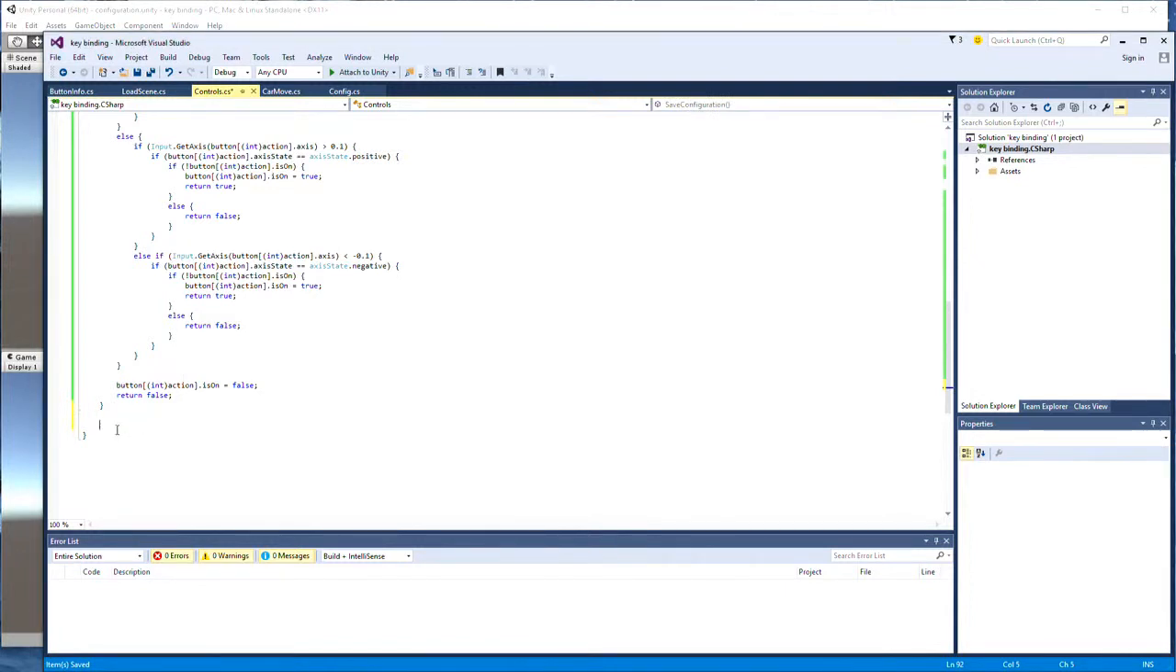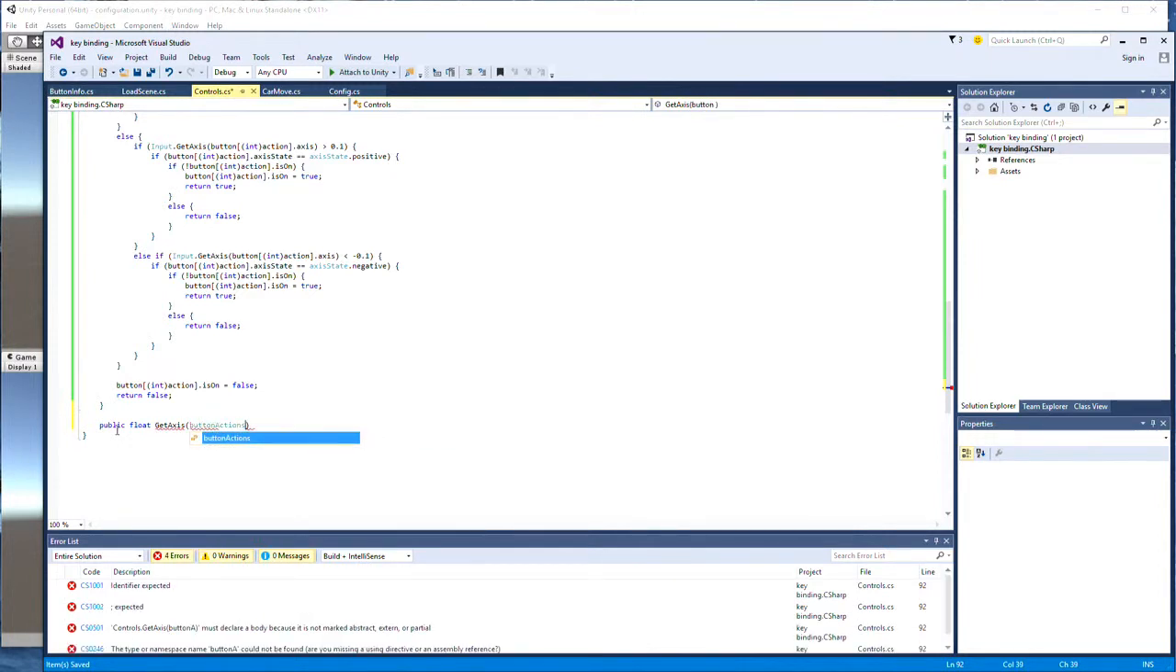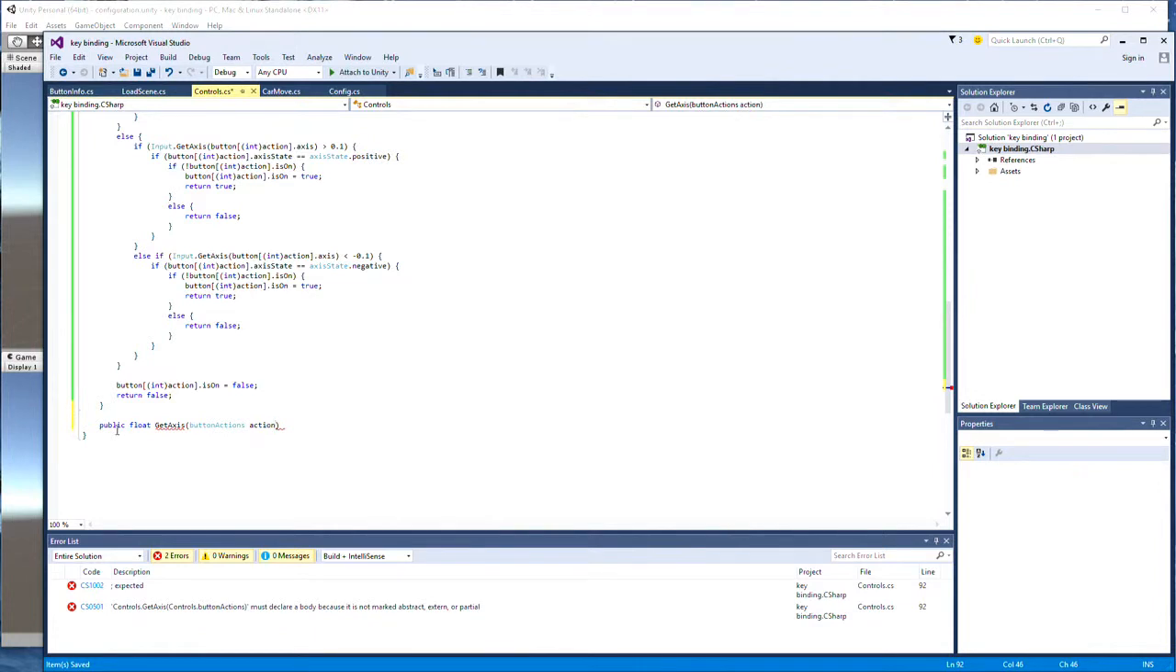So we're going to go down and say public float get axis button action. The reason why we're going to detect the float is because we know that the axis can be a number between 0 and 1. Since those numbers are going to be decimal numbers, it has to be a float.